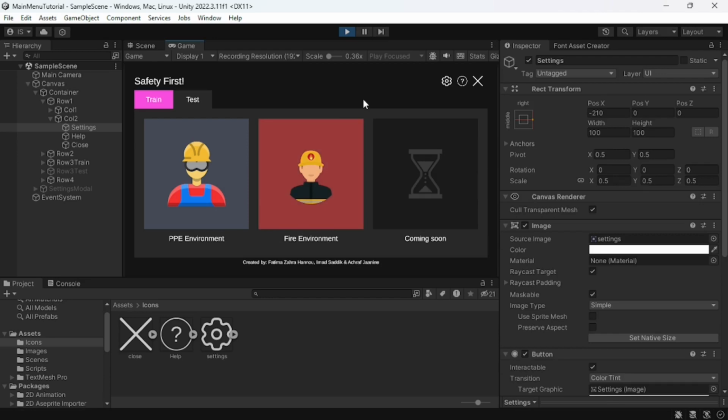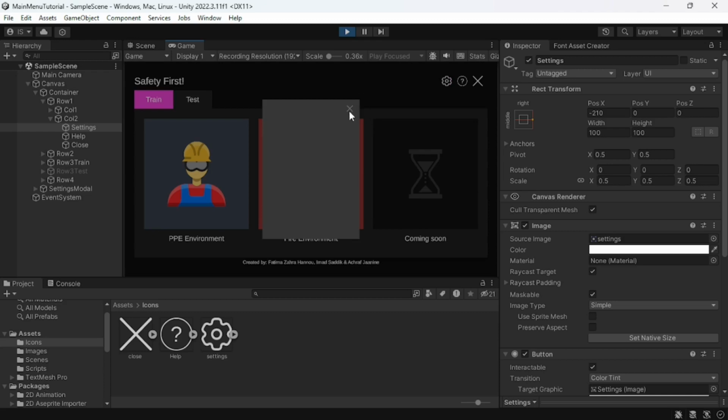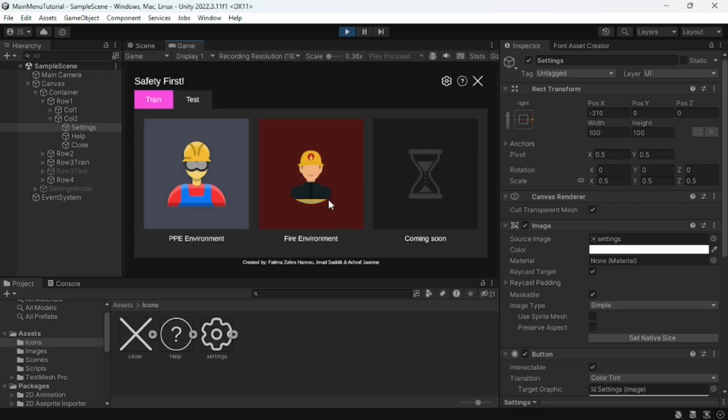Okay, good. By default, we don't see the modal, but once I click on this button, you can see now that it is appearing, and you can see that I cannot click anywhere else because this modal is showing, and you can see that even the gray color is separating the modal from the background. Once I click on this button, you can see now that I am back to the main menu and I can click on any one of these icons. Great, this is actually working as intended.